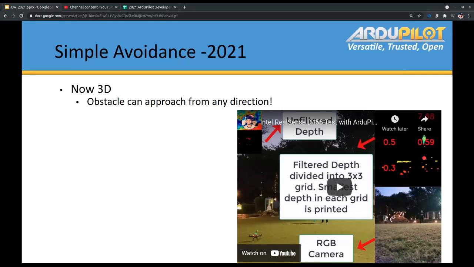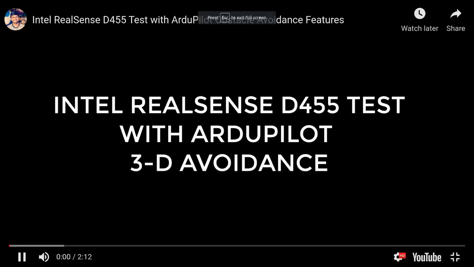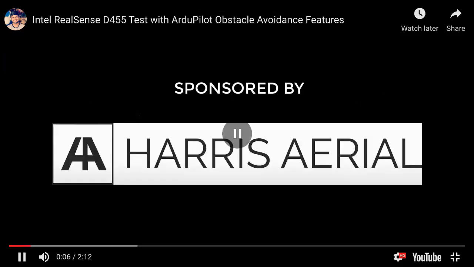Right. And one of the other biggest changes to simple avoidance is that it is now 3D, because we have 3D data coming from proximity sensors, and we have the ability to store 3D data. So of course, you're going to see a lot of this now in 3D, because that's pretty much what I've been doing since the past year, converting everything to 3D. This particular test is with a D455, which is the stereo depth camera that I introduced a few slides back. And this is a test of it flying.